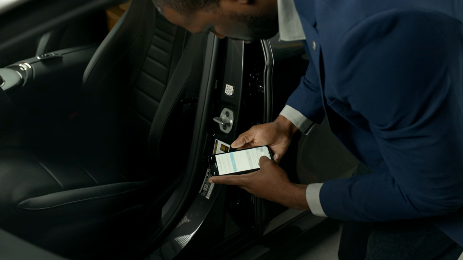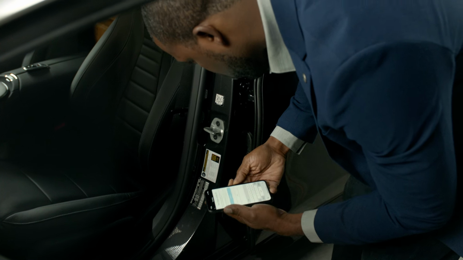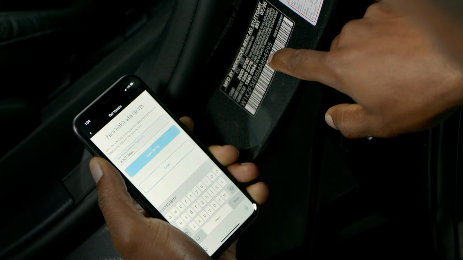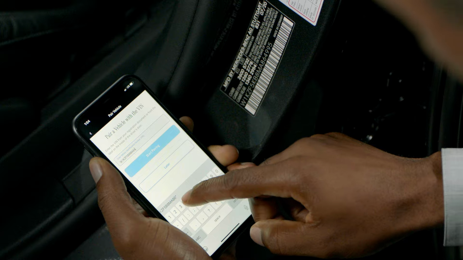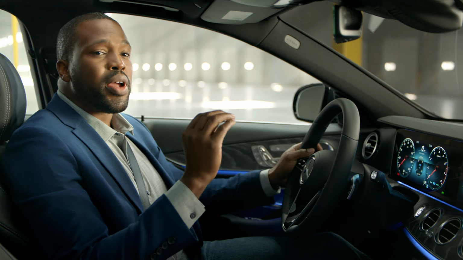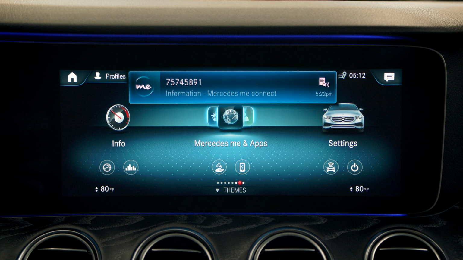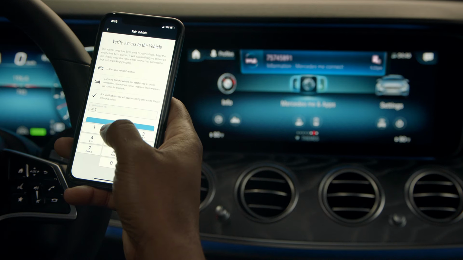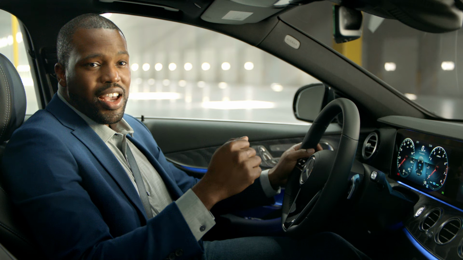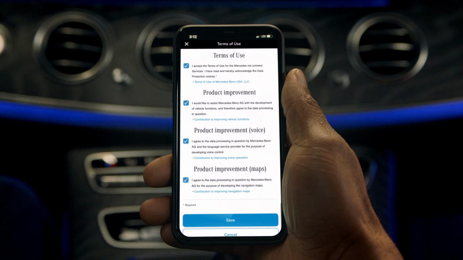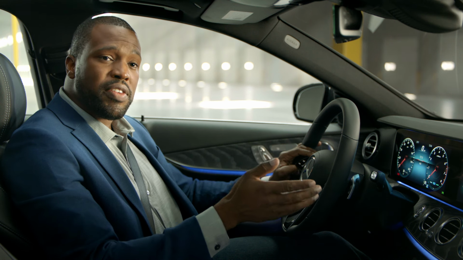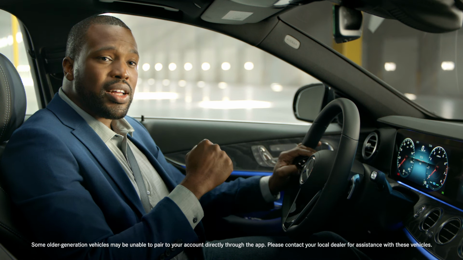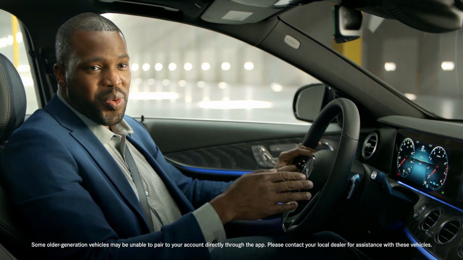Otherwise, you can use your vehicle's VIN number, which can be found on the information sticker on the inside of your driver's side door. Enter the number in the app. As a security measure, this will generate a PIN code to verify that you have access to that vehicle. Then enter that verification code and read and accept the terms of use. If you have an older generation vehicle and are having trouble receiving a PIN code, you may need to contact your Mercedes-Benz dealer for further support.